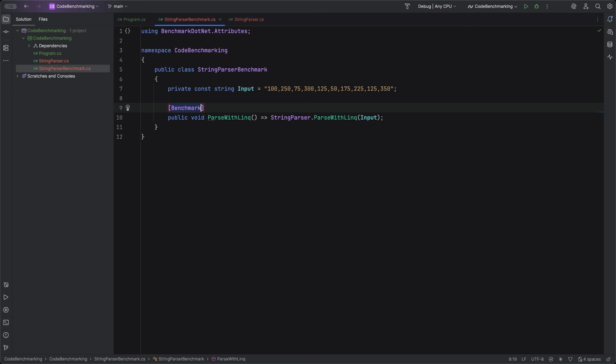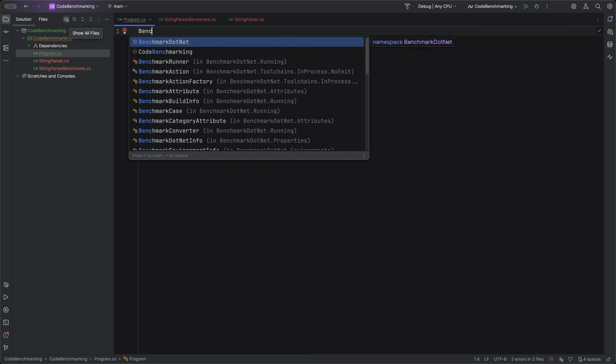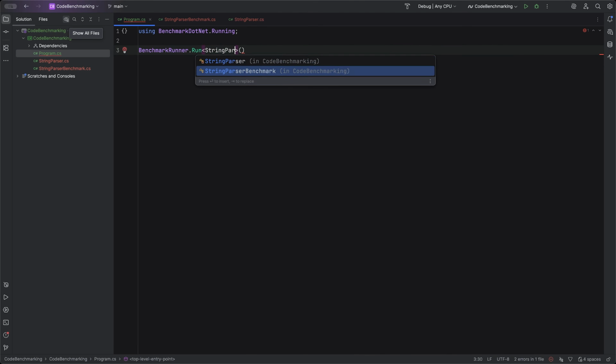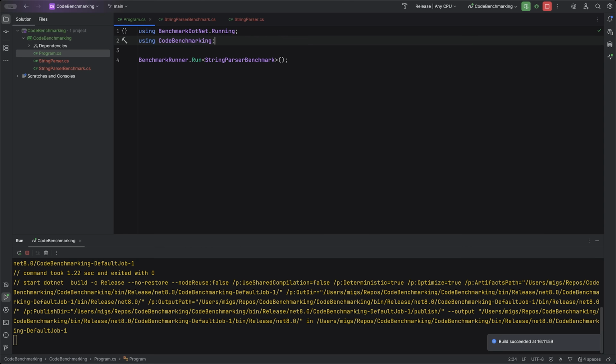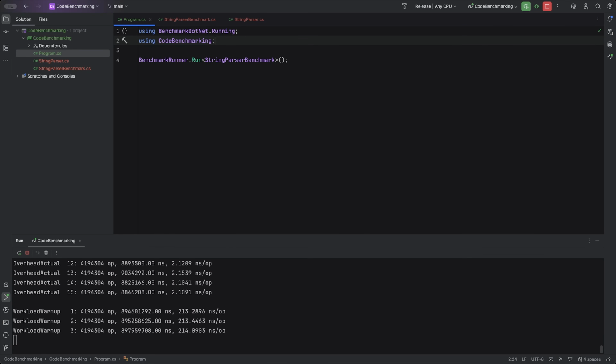All that's left is to execute it. I'll delete everything from the Program.cs file, and then I need to run the benchmark runner class with my benchmark as a generic parameter. The last thing I need to do is to switch my build configuration from debug to release. And this is important because the release configuration strips a lot of overhead and makes our results more accurate. Now I can run the application and wait for the results to come in.